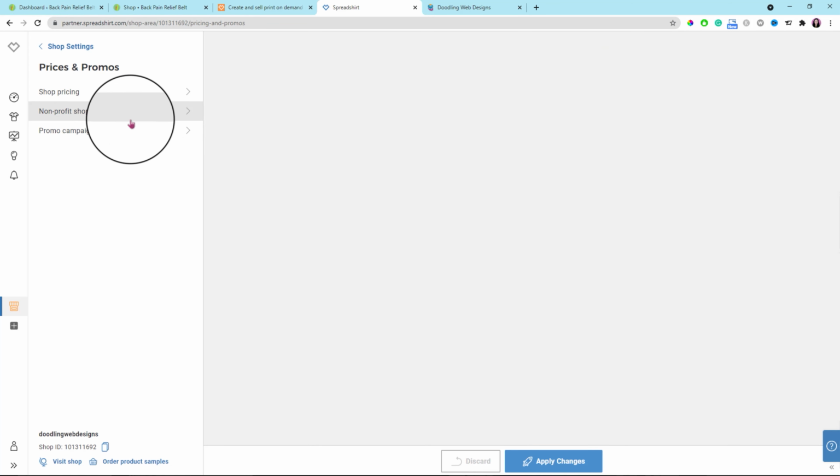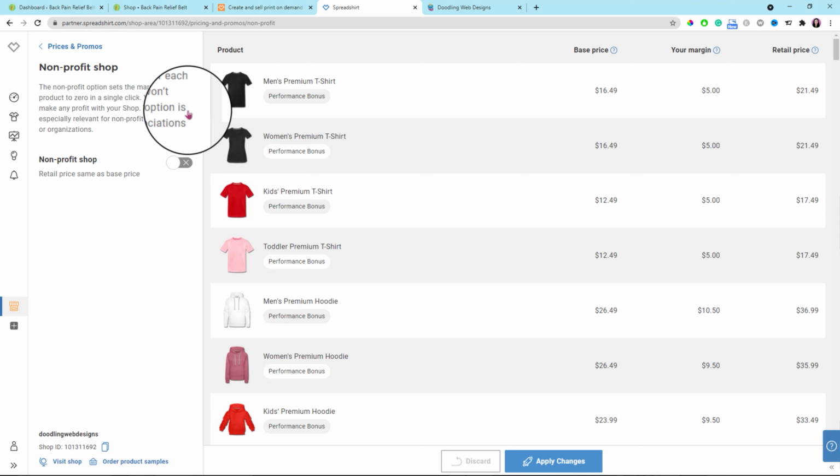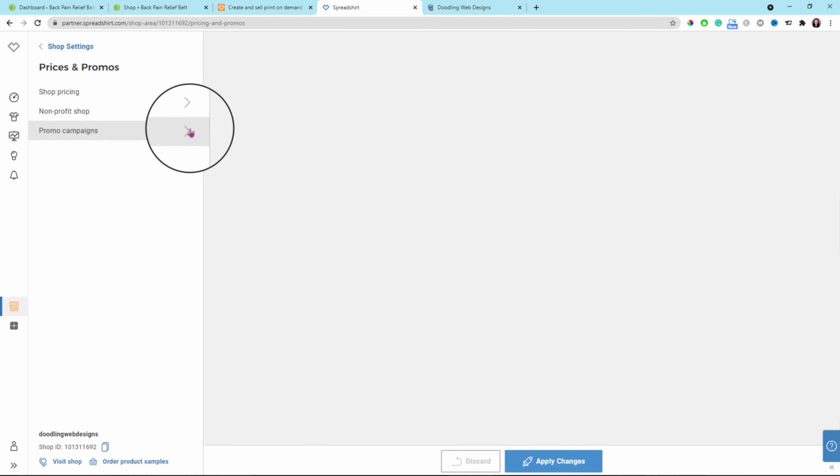Next, click Prices and Promos to go back to the main page. Select a nonprofit shop. If you are a nonprofit shop, you need to enable this feature and save it. Click out of here and go to the next one, which is promo campaigns.